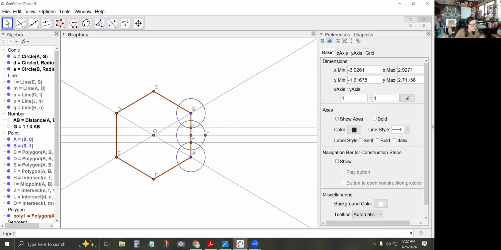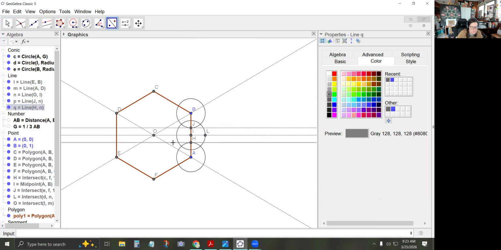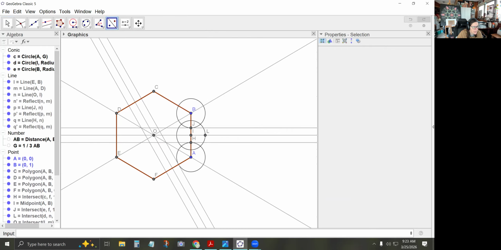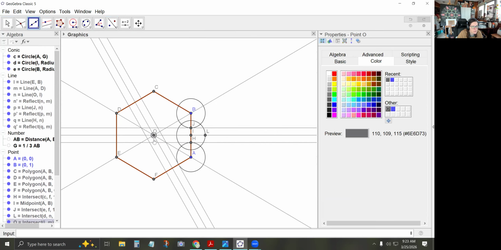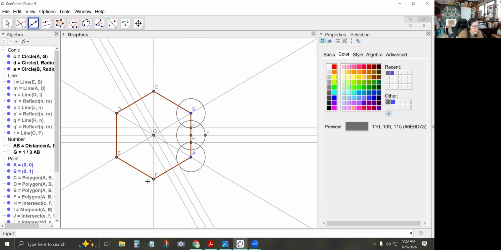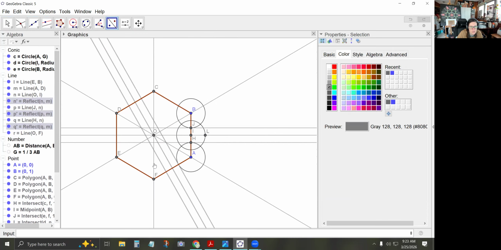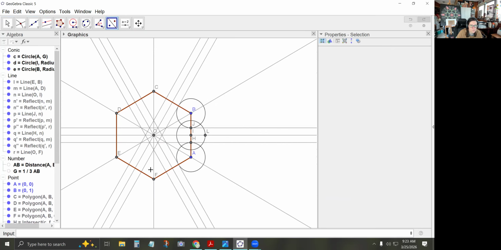Okay, moving along. We want to reflect these 3 lines over OA. I'm going to control click them and select A. And then let's also put in OF. And I want to reflect these 3 lines. I'm control clicking them and then clicking OF.